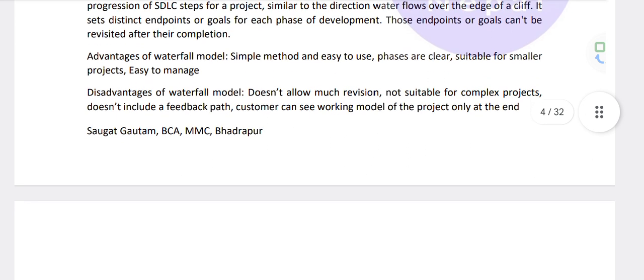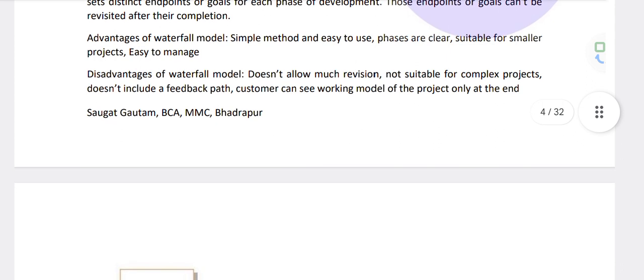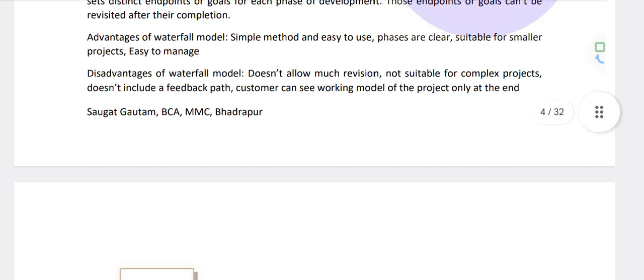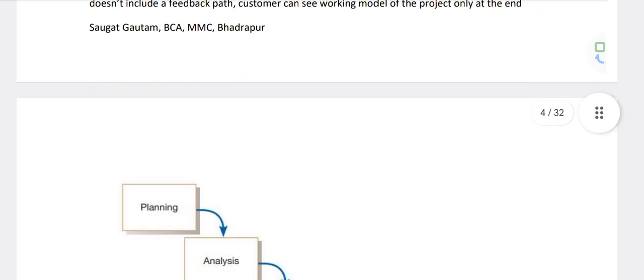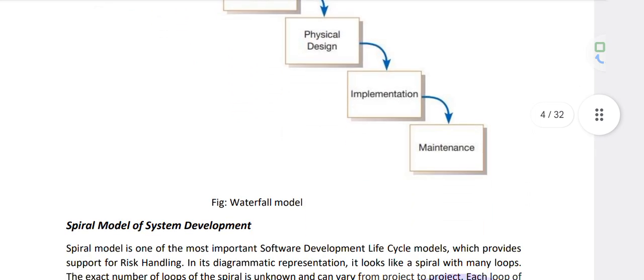Disadvantages of the waterfall model: does not allow much revision, not suitable for complex projects, does not include a feedback path. The customer can see a working model of the project only at the end. Planning, analysis, logical design, physical design, implementation, maintenance.